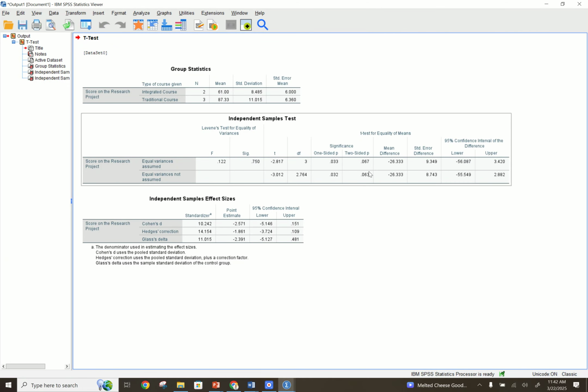All right. And then what's going to happen is an output screen is going to appear with the output for my independent samples t-test. So you should see 3 different tables. One is titled group statistics, one is titled independent samples tests, and the third is titled independent samples effect sizes.